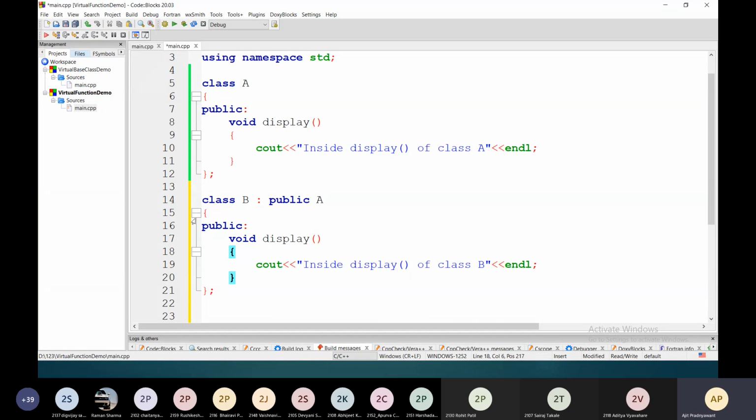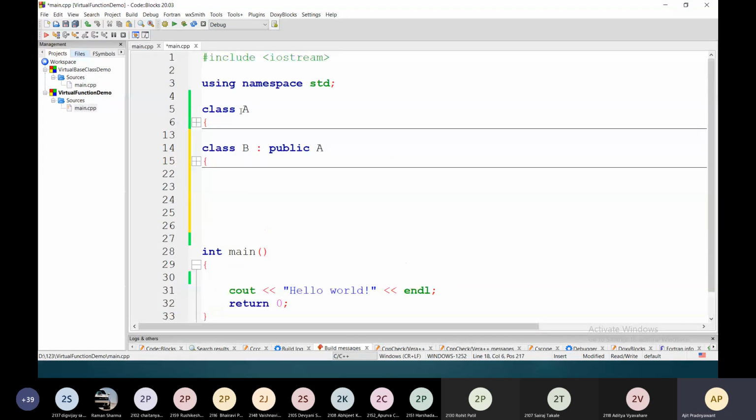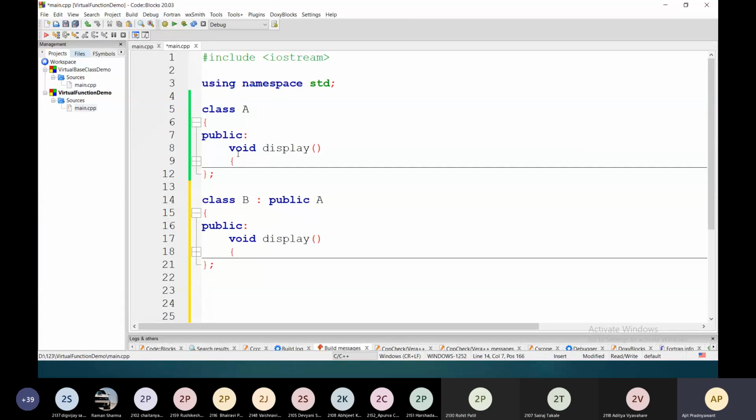Okay, so just see what we have done over here. We have created two classes, class A and class B. Class A is our base class and class B is our derived class, and this display method is repeated in the derived class, and this is called method overriding. Same method is overridden inside the class B.